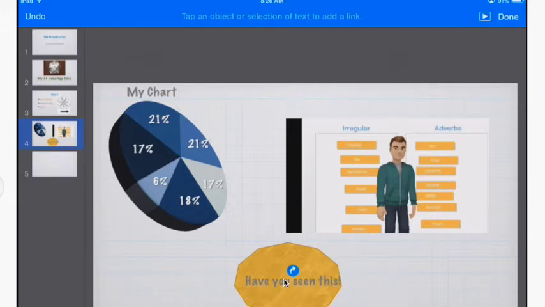So have a little fun with this. It's really fun. So now next, presentations to transitions. The most fun we all have with PowerPoints.